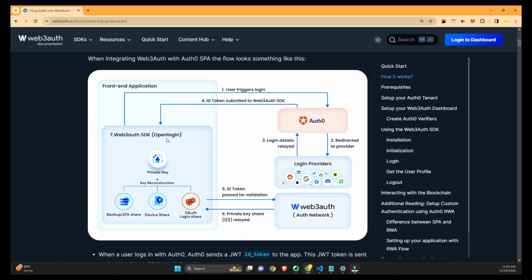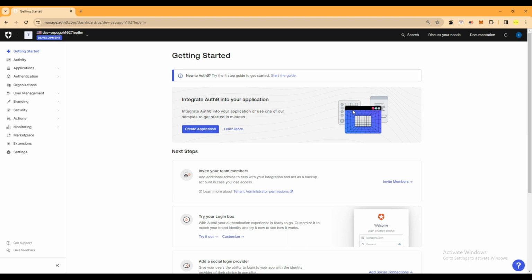After this, the ID token is submitted back to the SDK, again we are passing it to the Web3Auth network, and again the private key share is relayed back to us. And now it's time for phase 2. So in order to work with Auth0, you need to create an account on Auth0, and it's a very simple process. Just type Auth0 and then create an account.